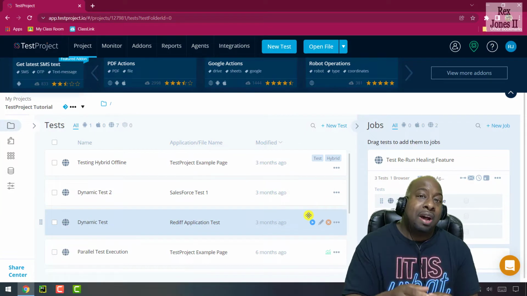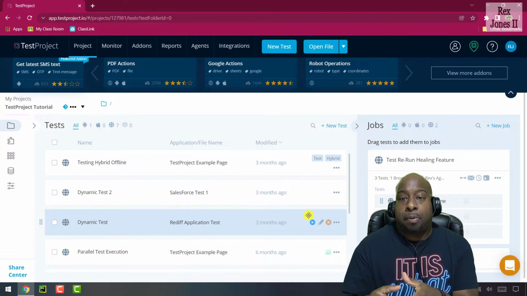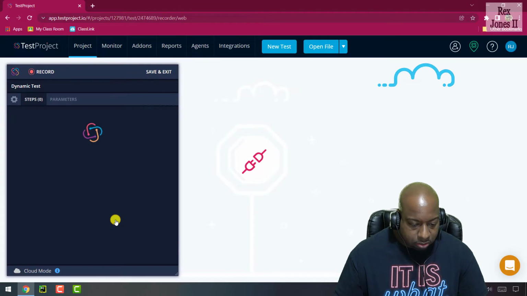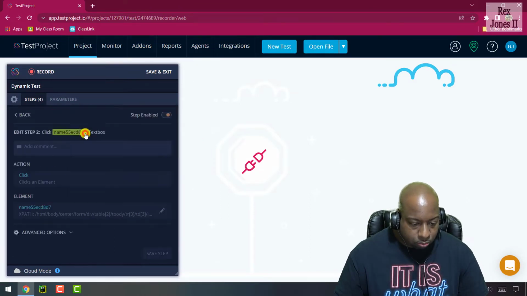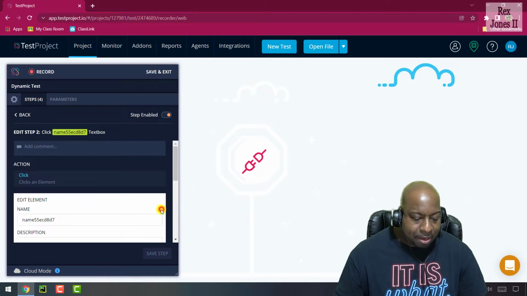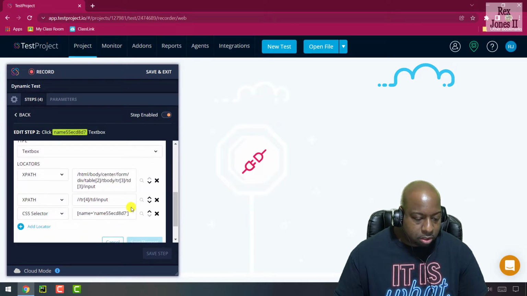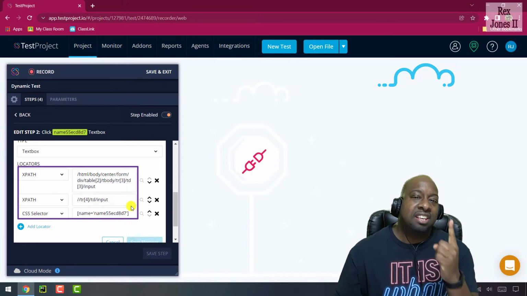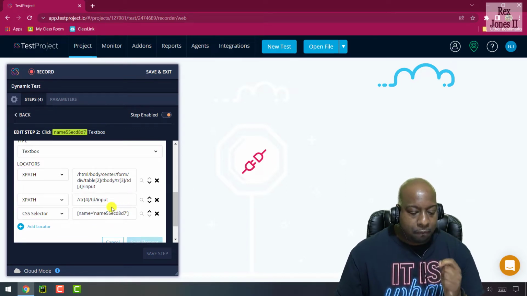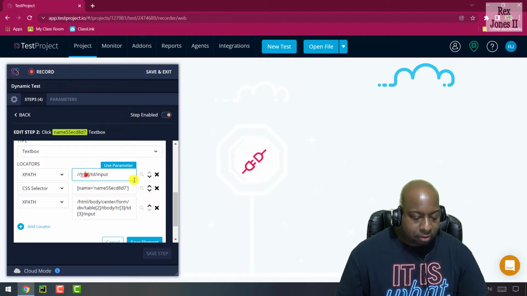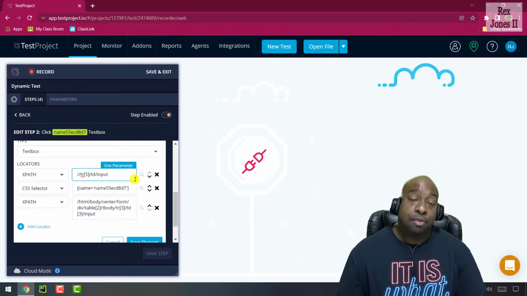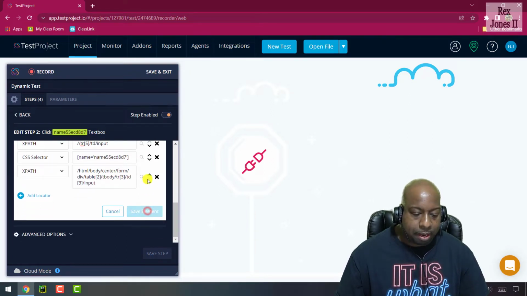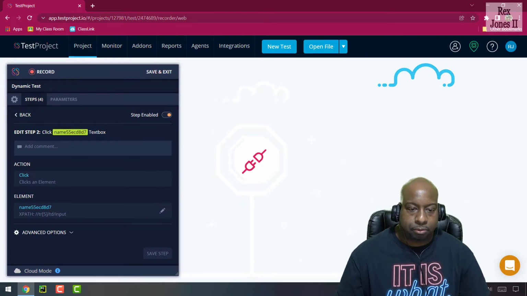Now I will modify the dynamic test to fail on purpose so we can see it self-heal. So I'm going to click dynamic test. How about step 2? Then click the element icon, and at this point we have 3 locators, 2 for XPath and 1 for CSS selector. I will update the first test and change it from 4 to 5. Then I'm going to go ahead and save the element and also save and exit.